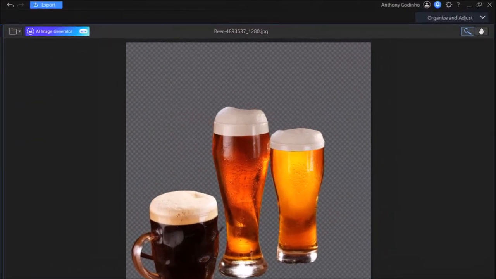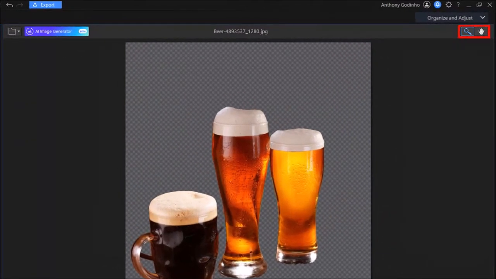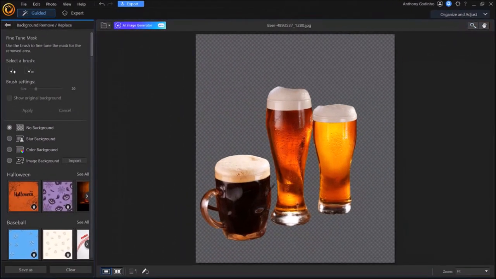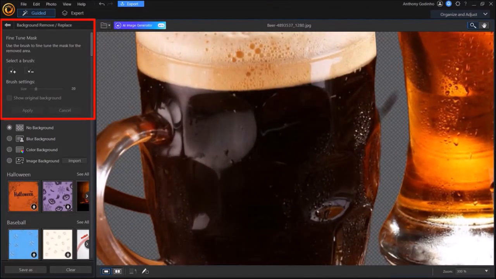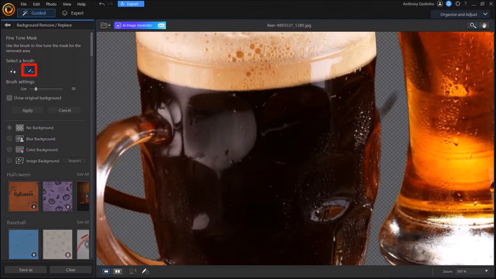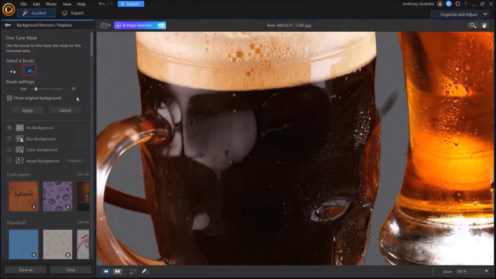I'll click on this magnifying glass icon in the top right corner. This will then allow me to zoom into the section of the image, like so. In this left side panel, you'll see two brushes. The restore brush and the erase brush. I'll click on the erase brush to activate it and then use it to remove this little section here and this little section here.